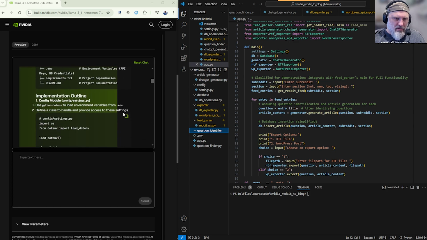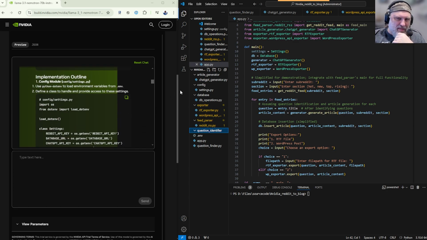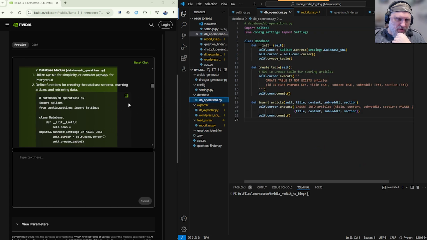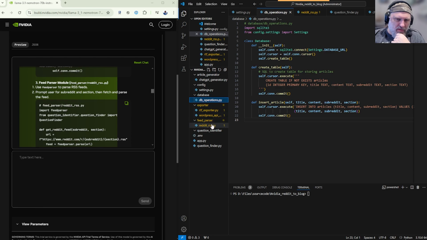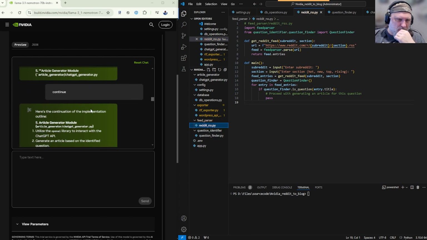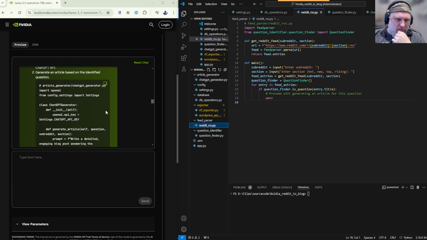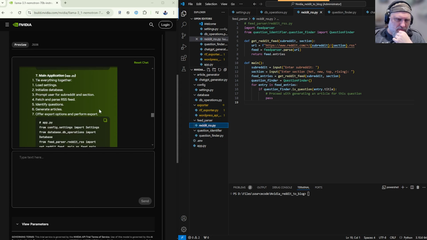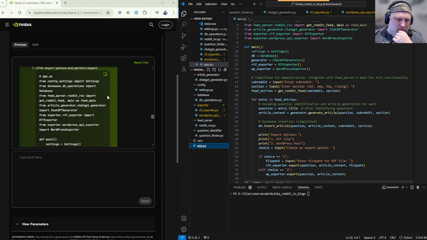Hold on a sec. Let me make sure I got all this. Settings.py. Got that. db_operations.py. Got that. Reddit RSS.py. Got that. Question finder. There it is. Oh, it's just not under where it used to be. This needs to be under question identifier, which I drag into there. There we go. Okay, that's where my problem was. Okay, article generator. Article generator right here. Check. Okay, exporter, RTF exporter, and then the WordPress, the app.py right there.